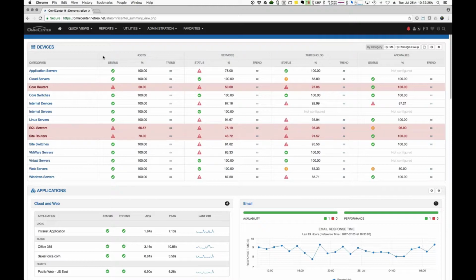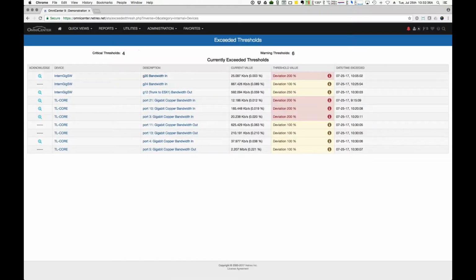So here at the top, we've got the status of the devices, and this is breaking down hosts, services. These are those service checks we talked about, thresholds and anomalies. So they're all broken out separately. And obviously clicking on any of these will take you to a screen that shows you exactly what is causing that alarm. From here, I can drill to the actual statistic that I'm looking at.